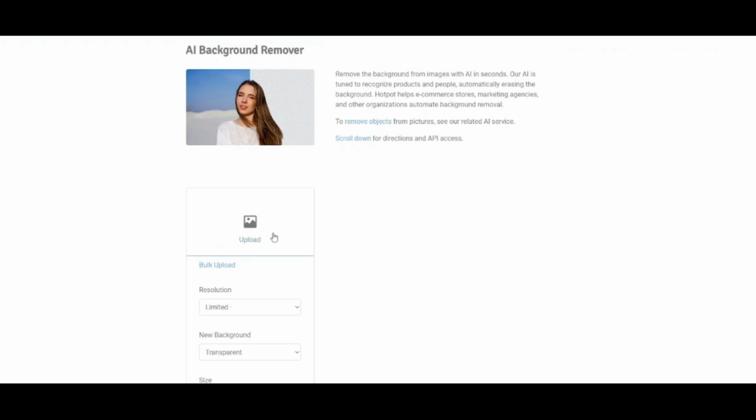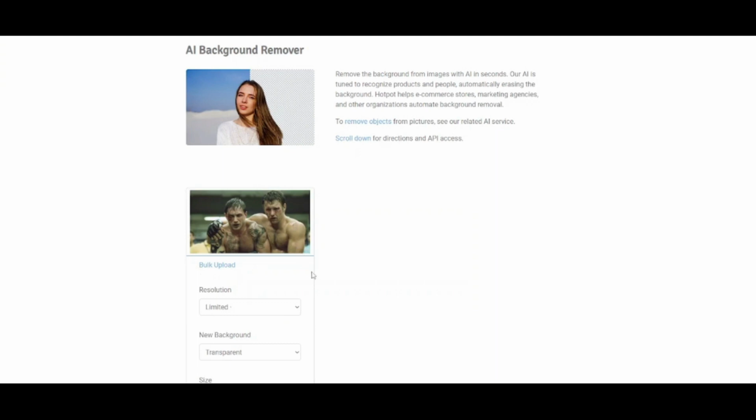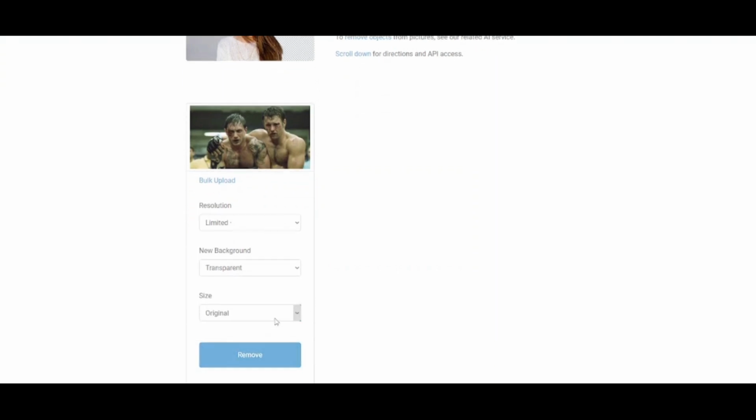In this video I will show you how artificial intelligence can easily remove the background of any picture. You just need to upload your picture and let the AI do the work for you.